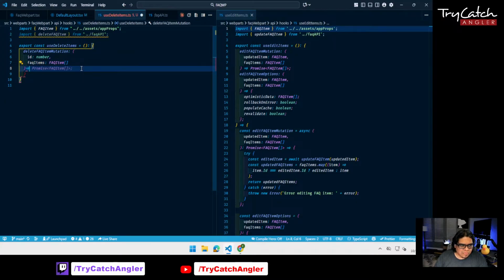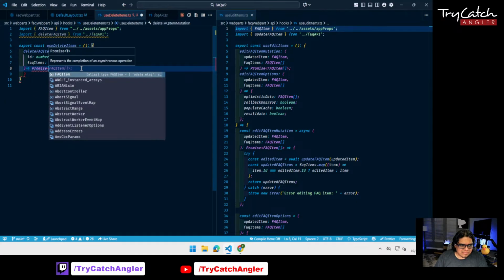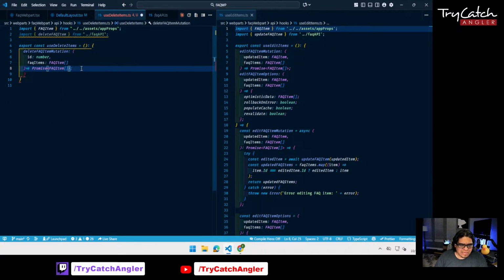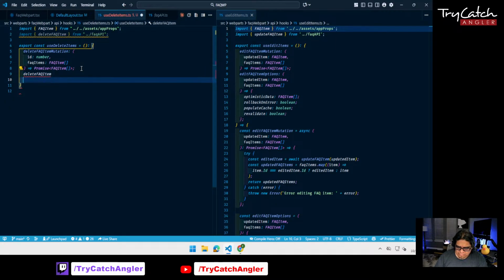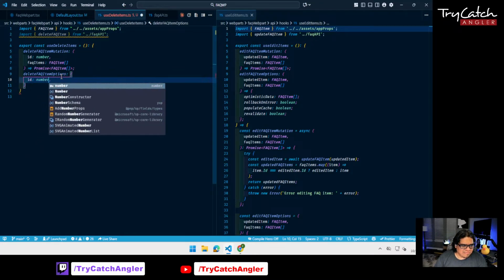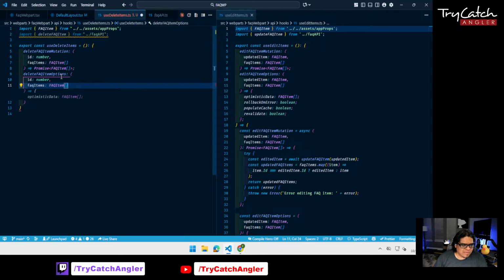All right. So what this is going to do is return a promise of an array of FAQ items. The same thing is going to happen for the delete. Oh, I'm sorry, I shouldn't have deleted that parenthesis. Actually, no, I do need to delete that. Yes. So now we have our delete FAQ item options. And for our options, we're going to do the same thing. We're going to pass the ID of the item we're going to remove and the array of FAQ items.